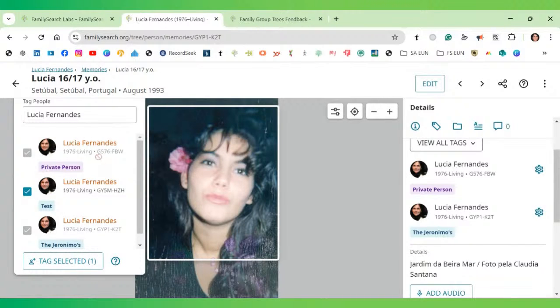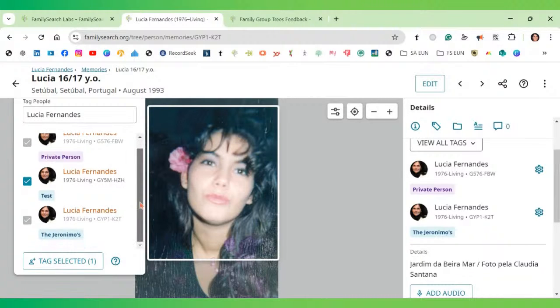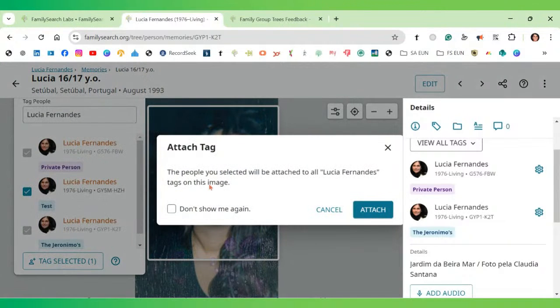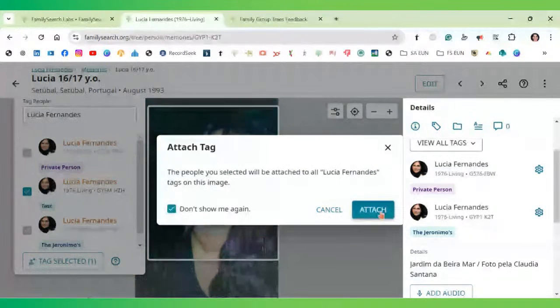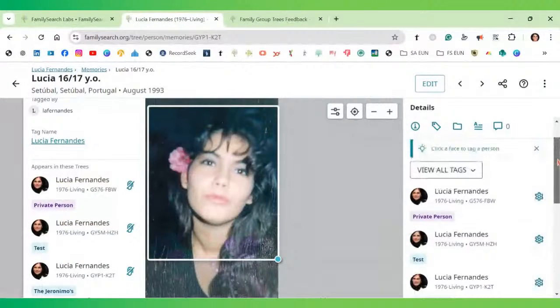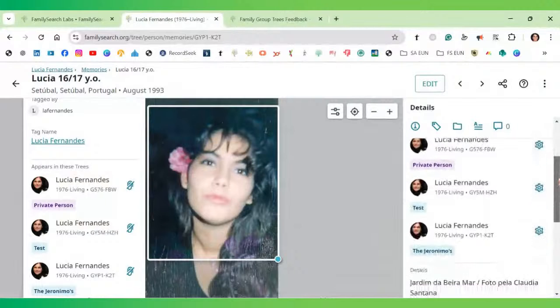And while we're here, just pay attention to this. All these three, it's me. But do you see that the ID is different? This is what the family group tree does. It doesn't use the same ID that you have on the main FamilySearch. It will change the ID. Okay, so this will not be the same. And I can just select the tag, and the people you select will be attached. Yes, okay, don't show this again, attach. And here I am. Now I'm tagged to every person, to every group that I have.